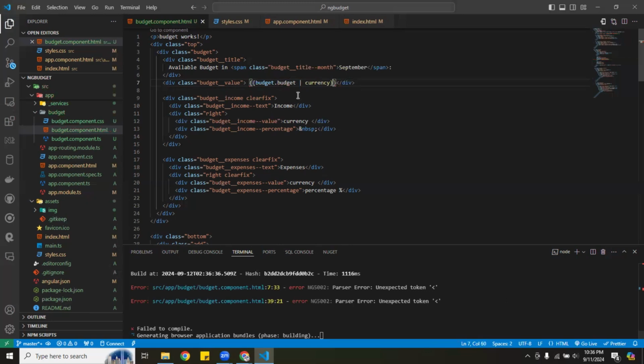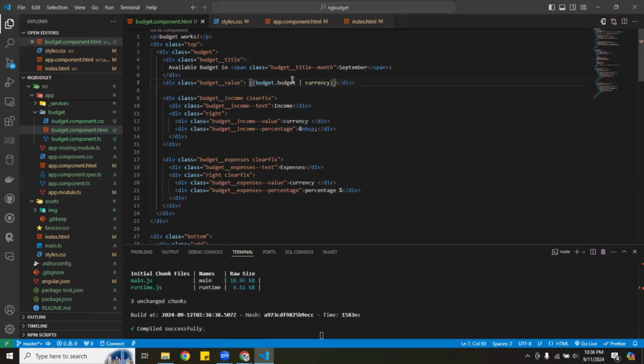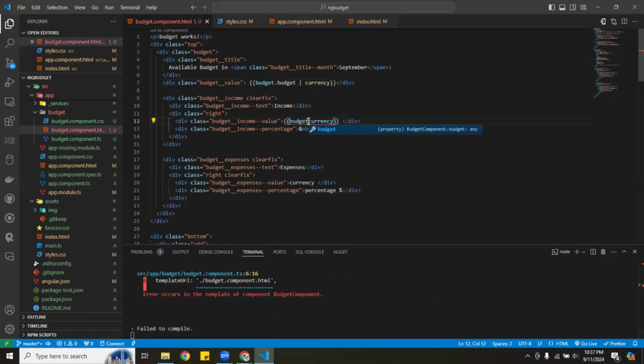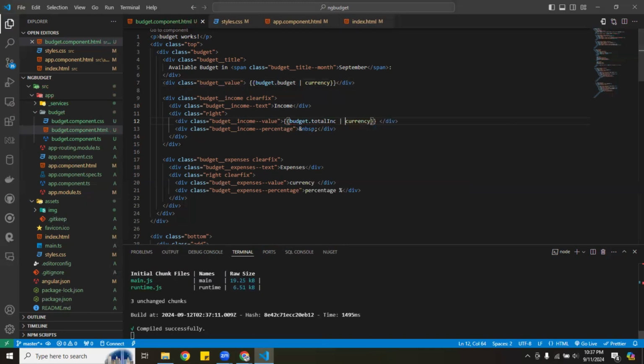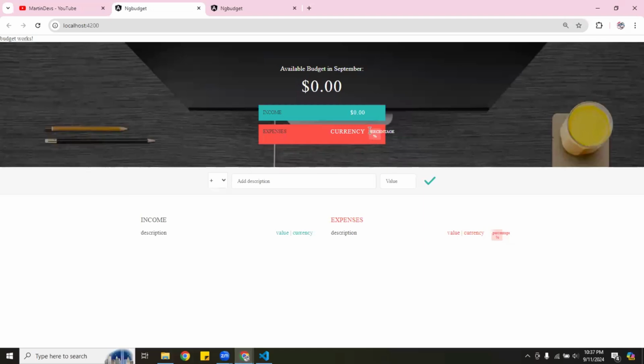Currency like that. Then over here where it says income, this right here is going to be for the currency, so that it shows the total. This is going to be the income, and here we're going to do the same thing. We are going to pass the budget dot total income. So this is going to be the total. Let me see what it looks like so far. Currency, income, yeah, like that, percentage.